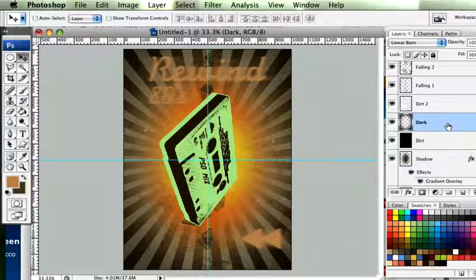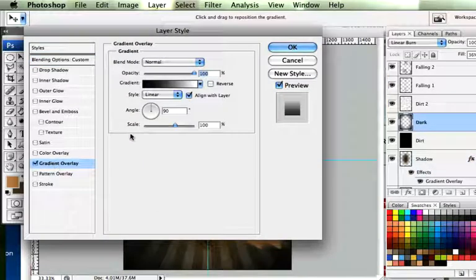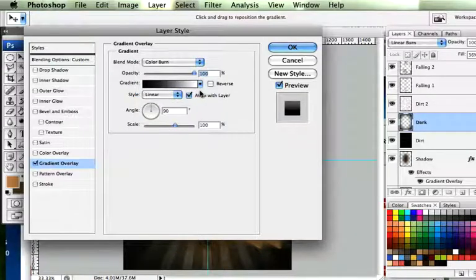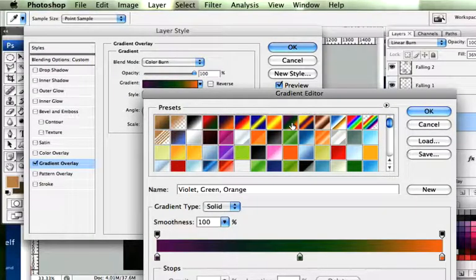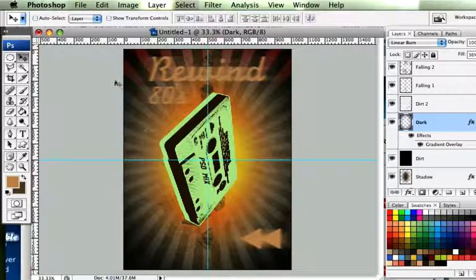Head up to our dark layer, again another gradient overlay, and this time we're going to go to color burn, and we're going to set that to 100% opacity, and this time we're going to go violet to green to orange. So select that one, click on OK. Again, make sure it's set to linear, 90 degrees is fine, and scale set to 100. You can see we get a nice little color variation at the top.